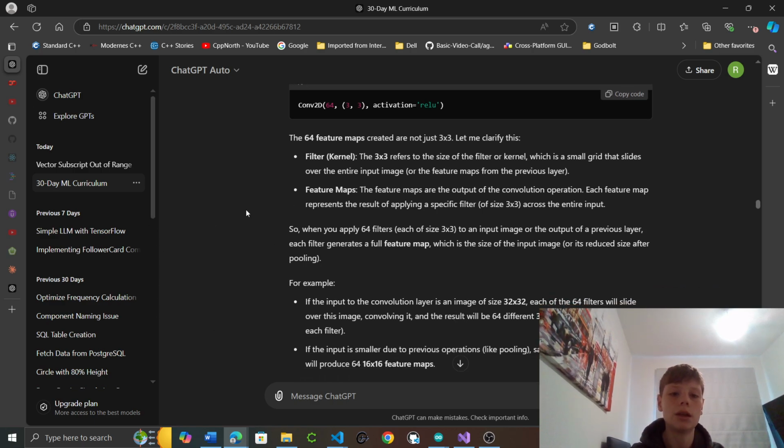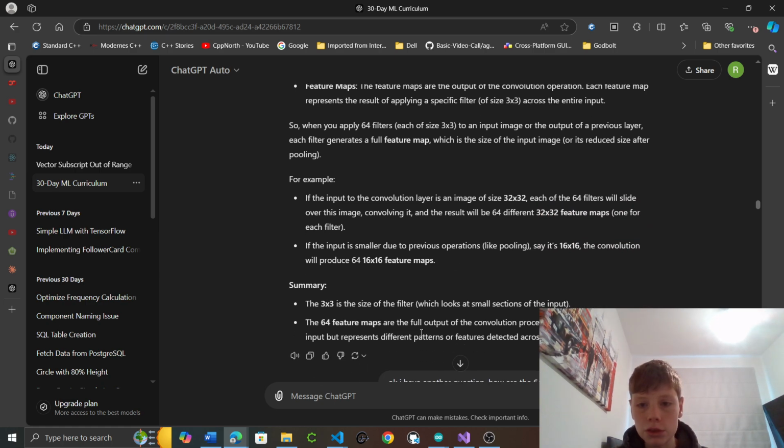So if the input to the convolution layer is an image of size 32 by 32, each of the 64 filters will slide over the image, convolving it, and the result will be 64 different 32 by 32 feature maps, one for each filter. If the input is smaller due to previous operations like pooling, say it's 16 by 16, the convolution will produce 64 16 by 16 feature maps.